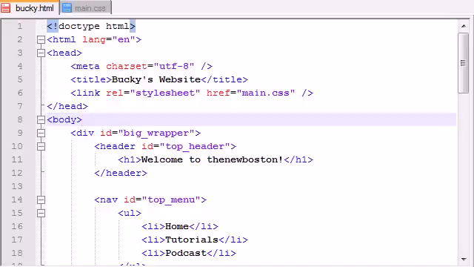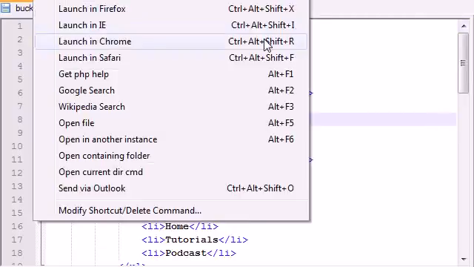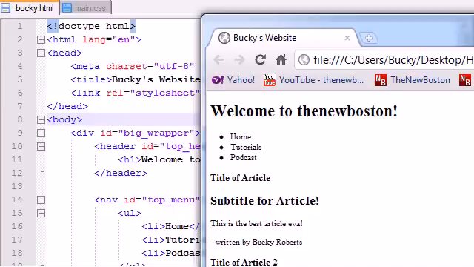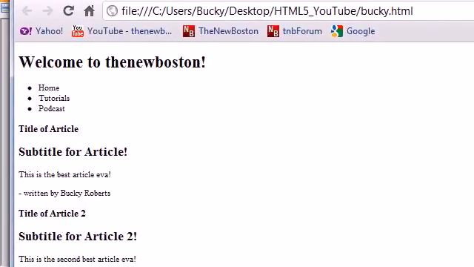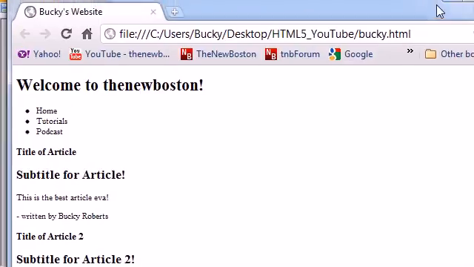So anyways, now that we've got that taken care of, make sure you save that, and hop over to main CSS. Now let's preview this in Chrome right here to make sure you guys are on the same page as I am. Right now we just have a plain old, boring website. Time to spice things up a bit.